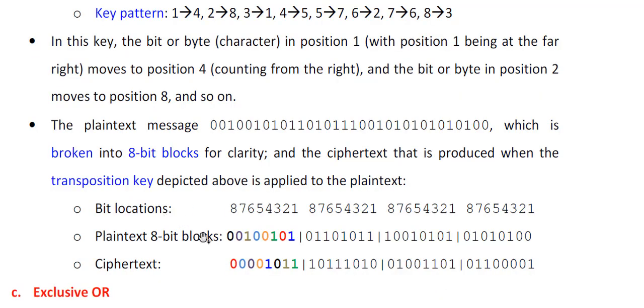So as you can see here, if we have a plain text message, zeros and ones, and we want to apply the transposition cipher using the bit level, and we use the key pattern as mentioned here, which means that we have to divide our message into blocks of 8 bits, since we decided to work on bits, and apply the key pattern on the bit level. So here are the bits, and we use the key pattern in order to cipher.